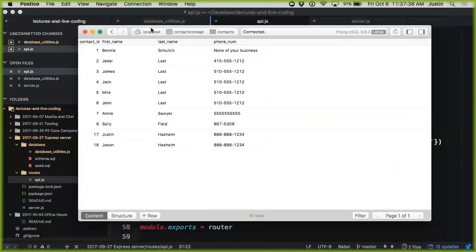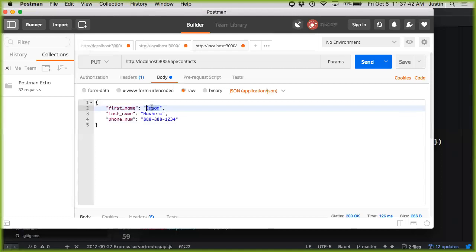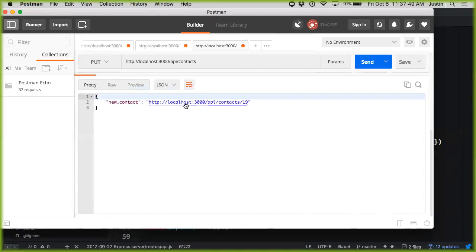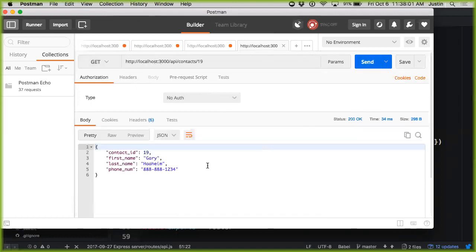So let's create one more. We'll do Barry Haheim, my father. Okay, so now we've got localhost API contacts 19. Let's see what happens when we click on this. So it automatically brings us to a new request, a GET request, and we can just hit send, and there it is. Awesome.